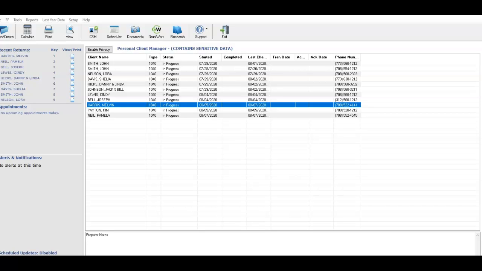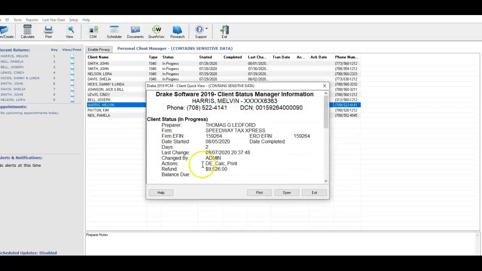And this is the first hands-on scenario that we'll be covering, Melvin Harris. For time purposes, the tax return has been created, but I'm going to go through how I put it together using video for you. So Melvin Harris is who we're going to get started on, and we open it up.